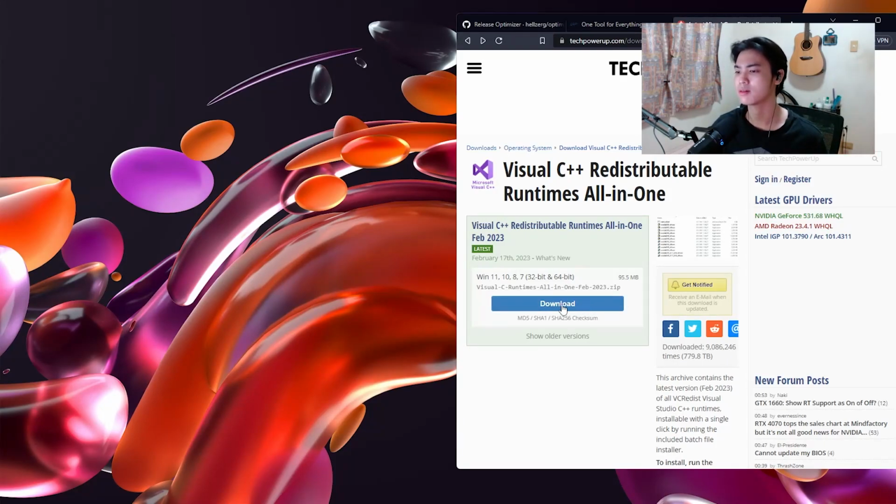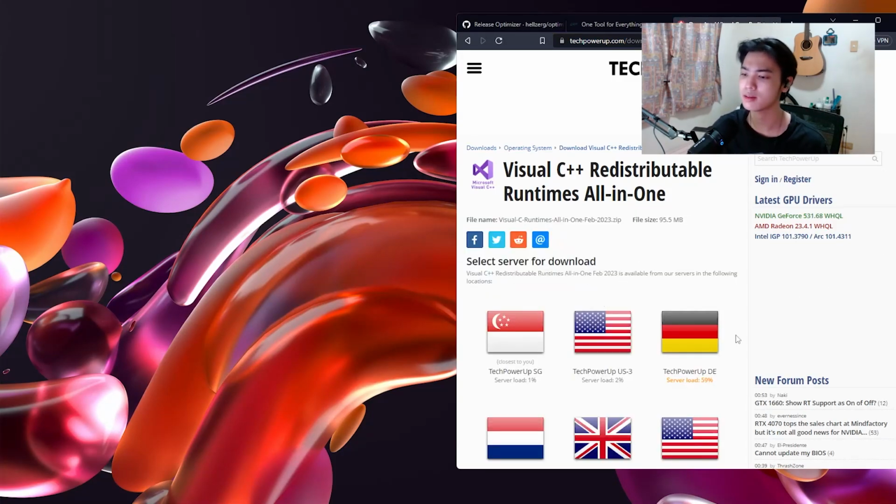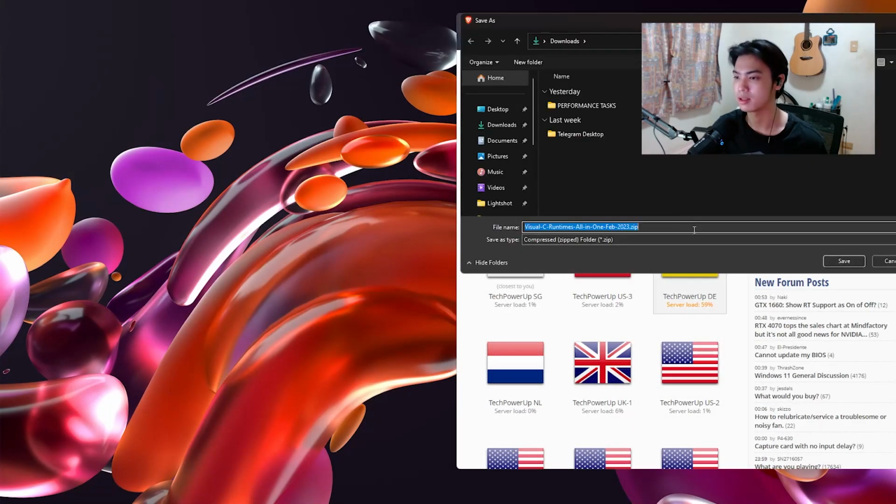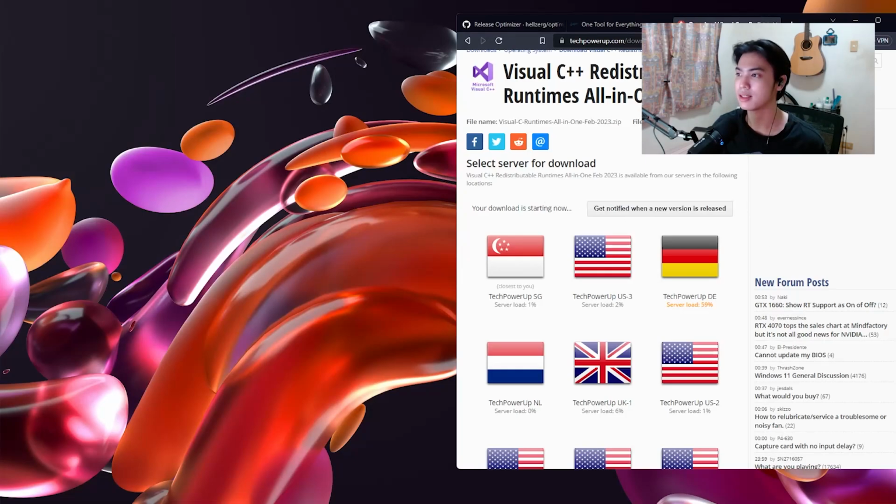So basically, you do it by heading over to the link. The link would be in the description. The link would also be on the article that is in the description. I'm gonna do download. I'm gonna pick the server that I like to download from. Doesn't matter where you go. As you can see right here, I downloaded the Visual C++ runtimes all in one. This is the latest update for February. I'm gonna drag it onto my desktop.